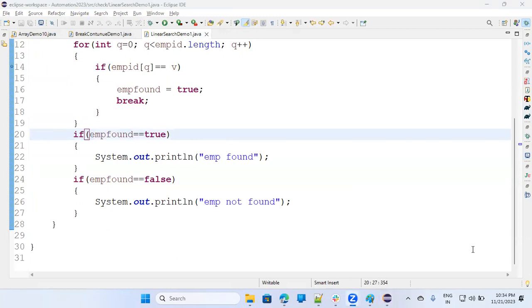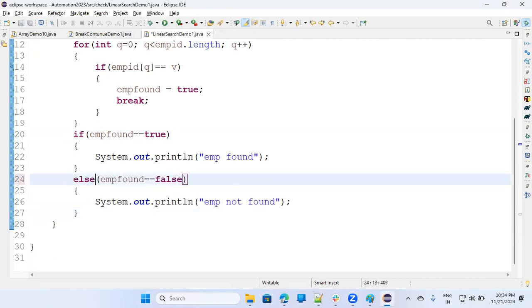So we can use the else as well, na? In the end, instead of using the second if. Yeah, yeah, you can use it. So here we can say else.